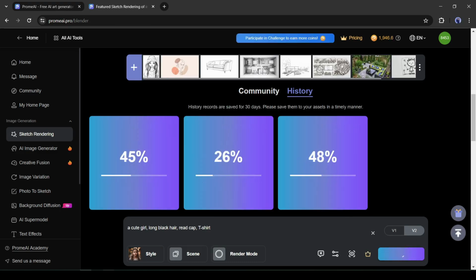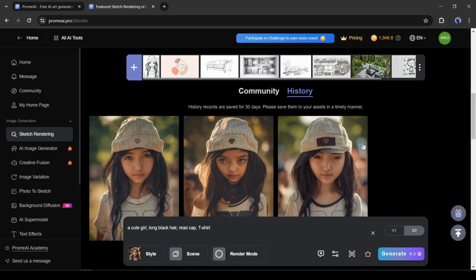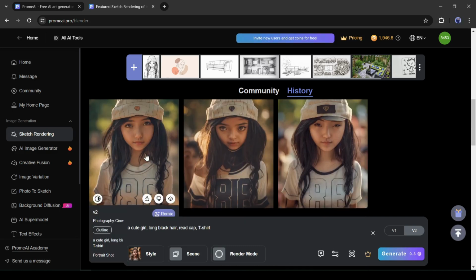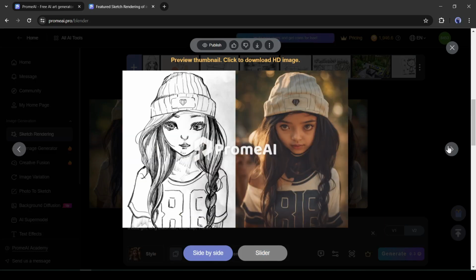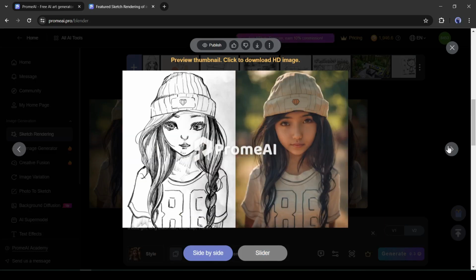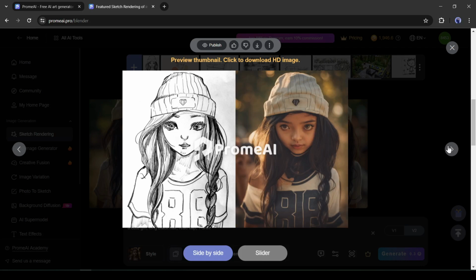Prome AI will take around 30 seconds to generate the images. And here is our result. You can see, it generates 3 images for us. Let's see the results. Prome AI did an extraordinary job. On the left side, you can see the original sketch, and on the right side, the generated image.